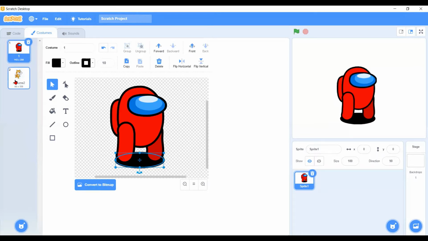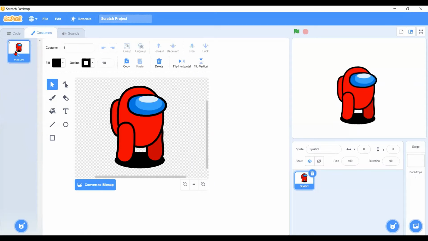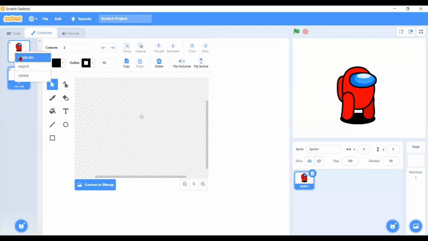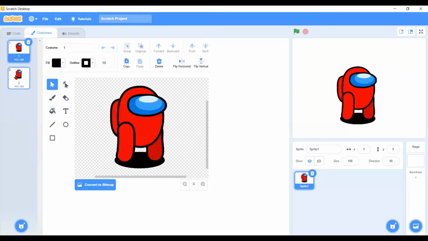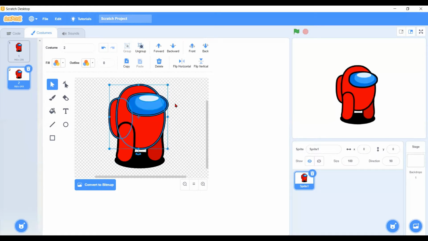Okay, then click on the second costume. We've got to throw away the cat. Let's duplicate the first costume to make two identical Among Us. But this time we've got to select the body and group it. This leg, send it back to the front. For this second costume we've got to slightly make the body a little bit bigger because we want to make the animation for this Among Us look like breathing. So you've got to make it a little bit bigger, not very big, but bigger.